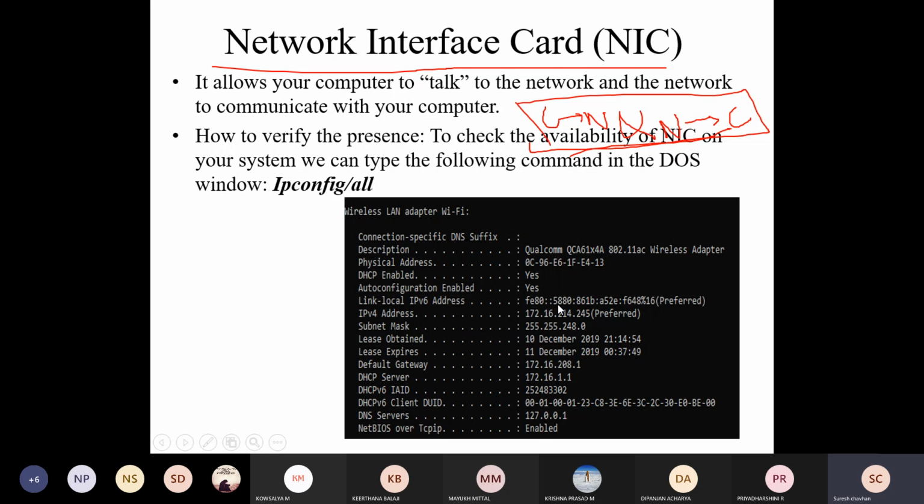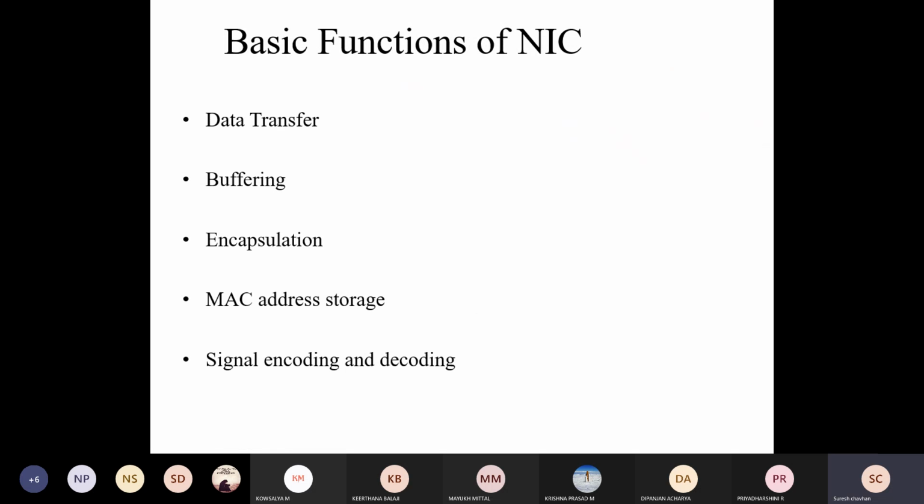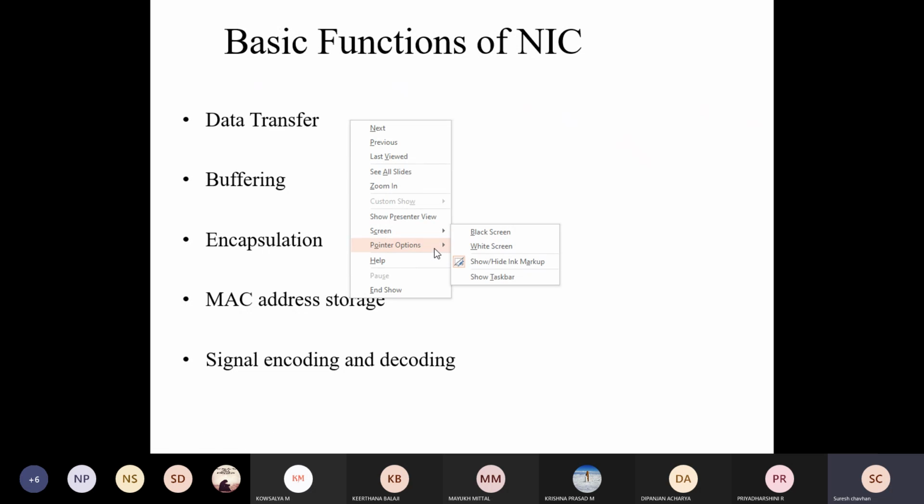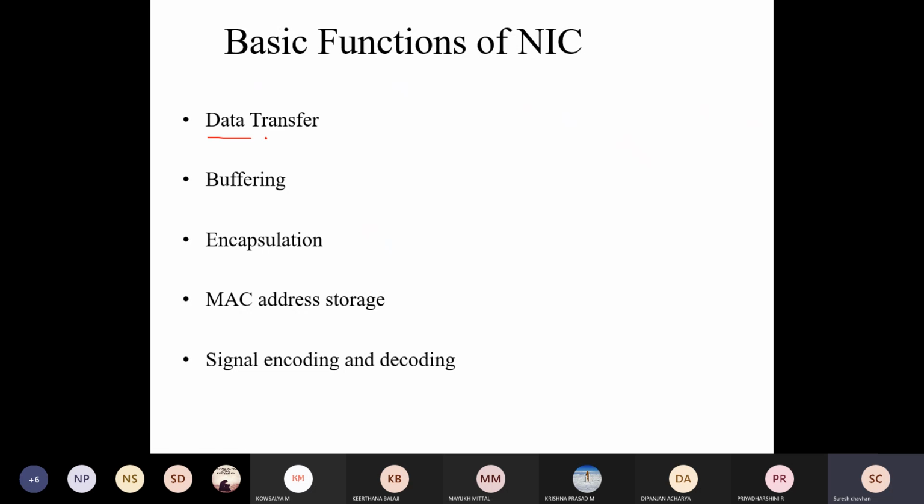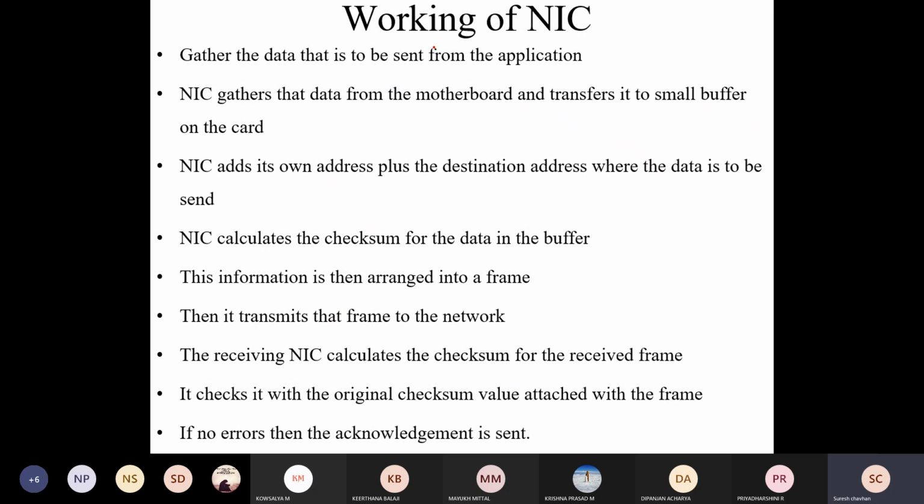So this is for the network interface card. If our network interface card is enabled, then only it will show. Otherwise, it won't show anything. The basic functions of the network interface card are the transmission of the data, buffering of the data, encapsulation, MAC address storage, and signal encoding and decoding. All these functions will be carried out at the NIC.